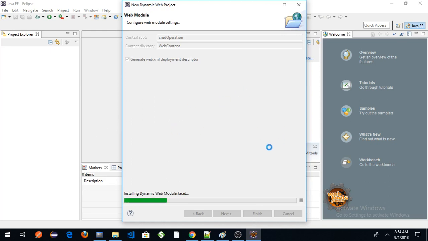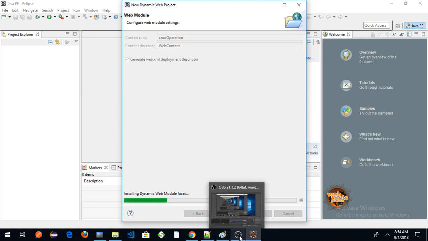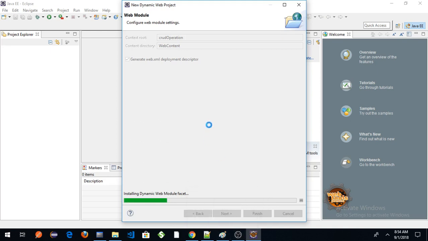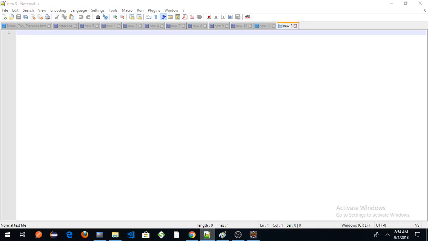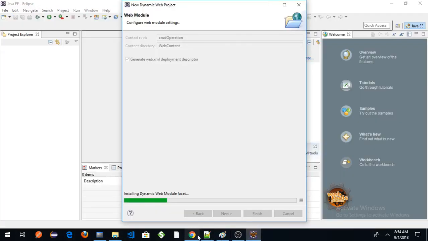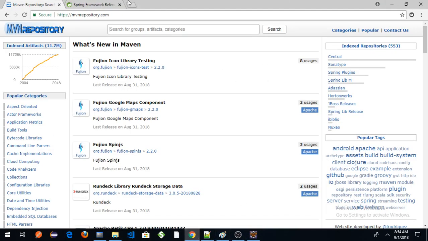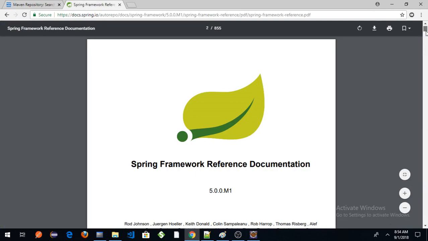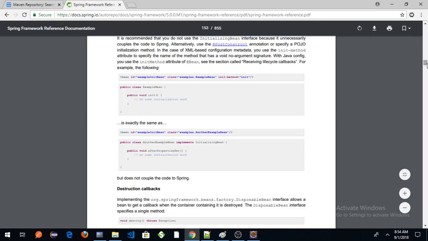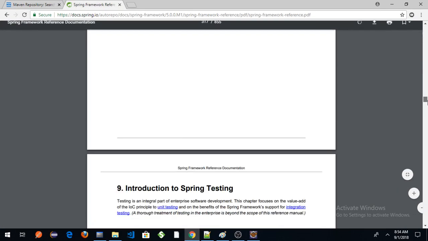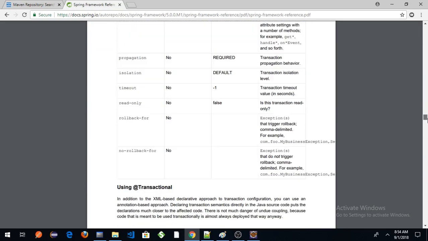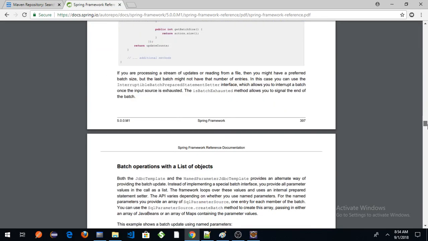Okay, Eclipse is loading now the web application. Meanwhile, I think we can check another thing. Yes, we can go through this document once. I think everyone remembers the flow, right? So in the document we'll go once again through the flow.